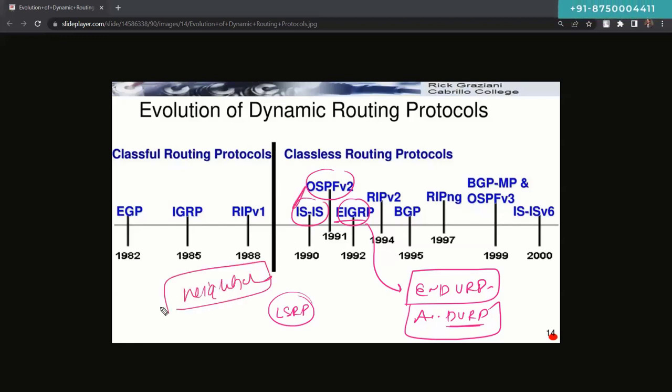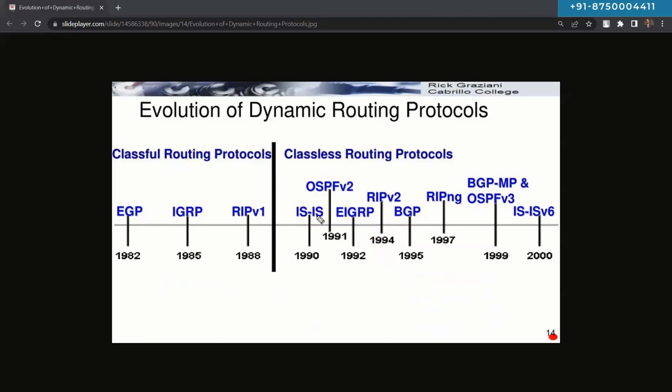OSPF forms the neighborship adjacency. Here, the same concept was there. For example, the OSPF and ISIS protocols do not send periodic updates just like RIP version 1 or IGRP does. IGRP and RIP version 1 used to advertise their information every 30 seconds. IGRP, I believe, was 90 seconds. I'm not sure, but I believe it was 90 seconds. So periodic updates were there in the case of RIP version 1 and IGRP.